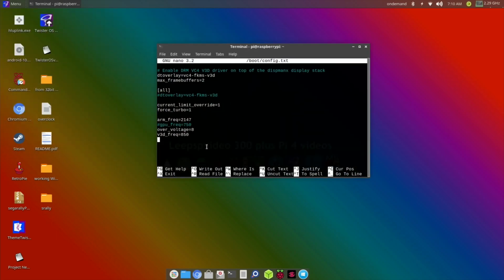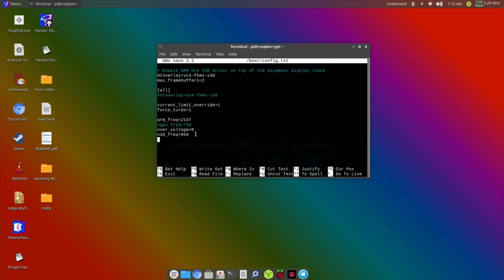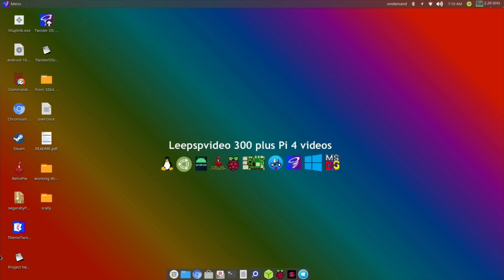Because I'm using my ice tower cooler fan and my cluster case, it is super cool. I think it's about 26 degrees, even running at 70 FPS. So with Force Turbo 1, it stays at its highest clock speed. So let's launch Half-Life.